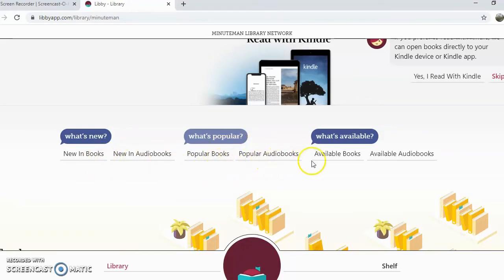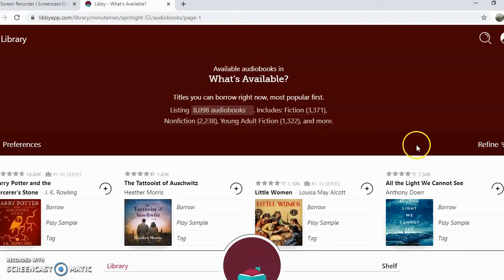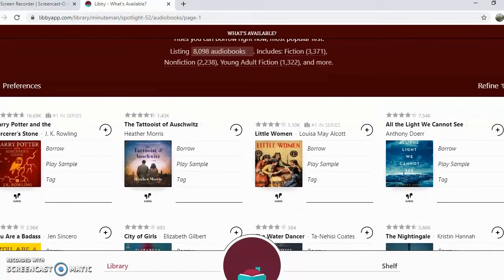Popular and available now. So available books, that's going to be ebooks, and available audiobooks is stuff we can listen to. So let's go look at that. Now isn't this so cool? You get a tally of all of the titles that we have access to. That's fun.